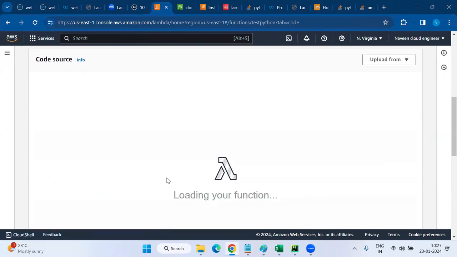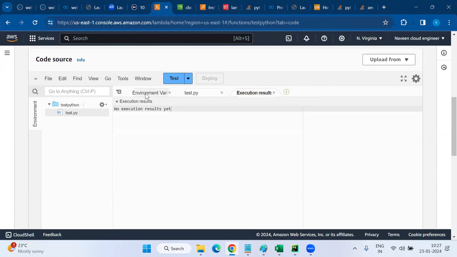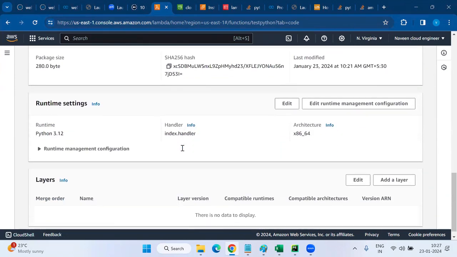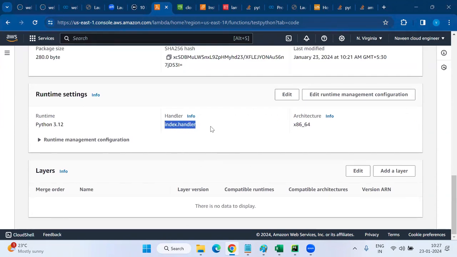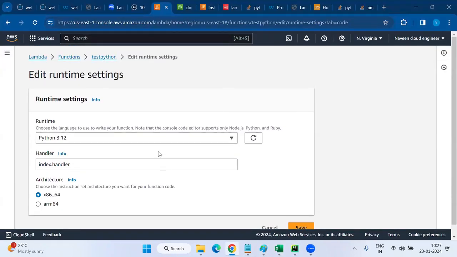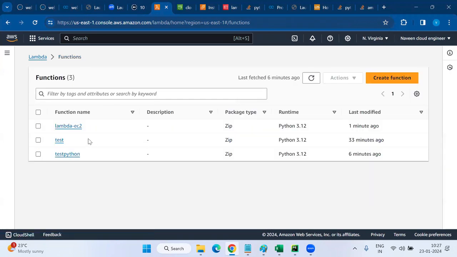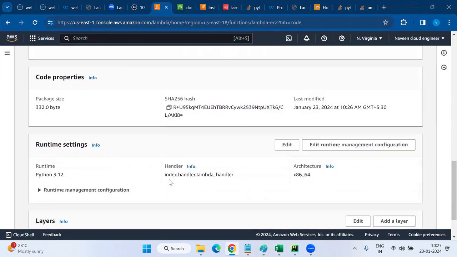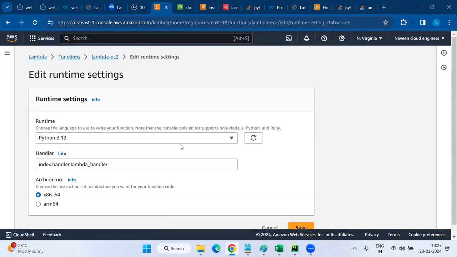This is a Lambda concept, not a Python concept. Don't confuse it. If you come to my code, this is my code. I have changed the Lambda handler to index.handler. Go to edit, your handler is index.handler. But you change where? Okay, I changed it in the previous one. Sorry, guys. Let me go here and take reference. I change here.